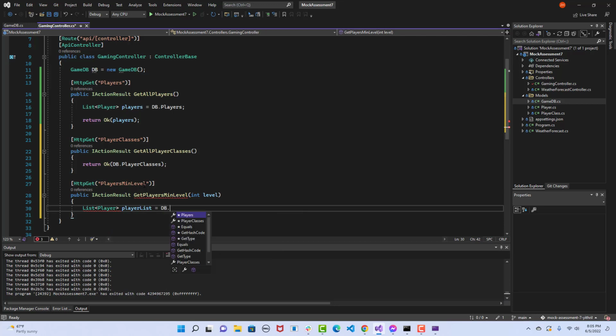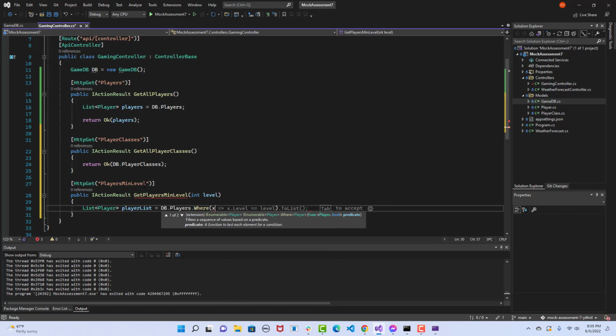It's equal to db.players.where x.level is greater than or equal to level. And then we want back a list. This ToList is important.